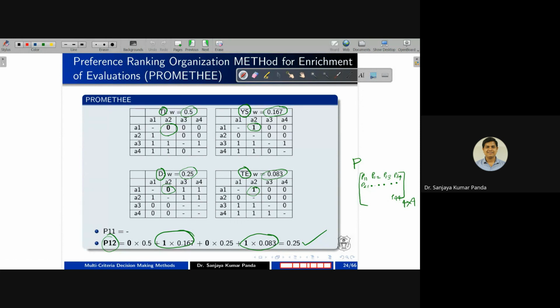I'll share the paper in the materials folder. Is it clear? If you have any question, you can ask. Okay.